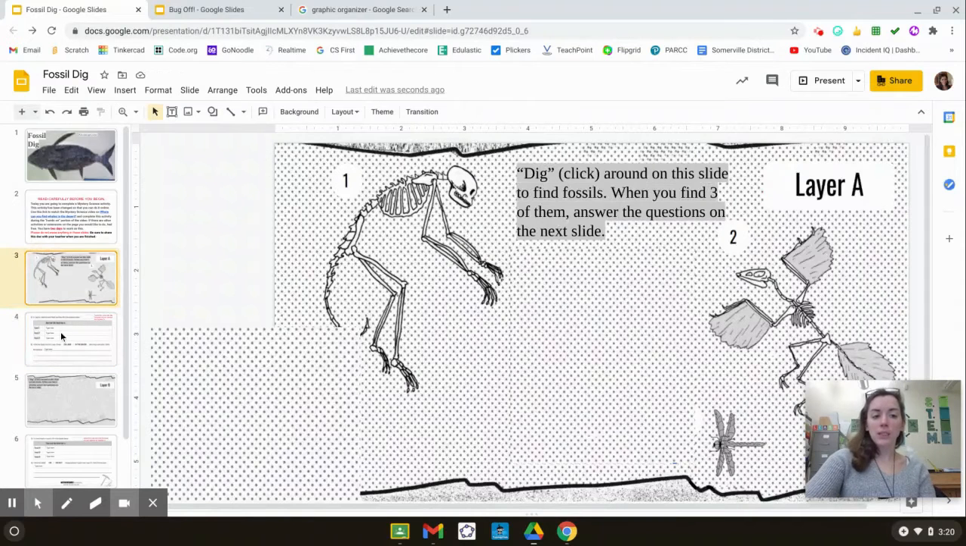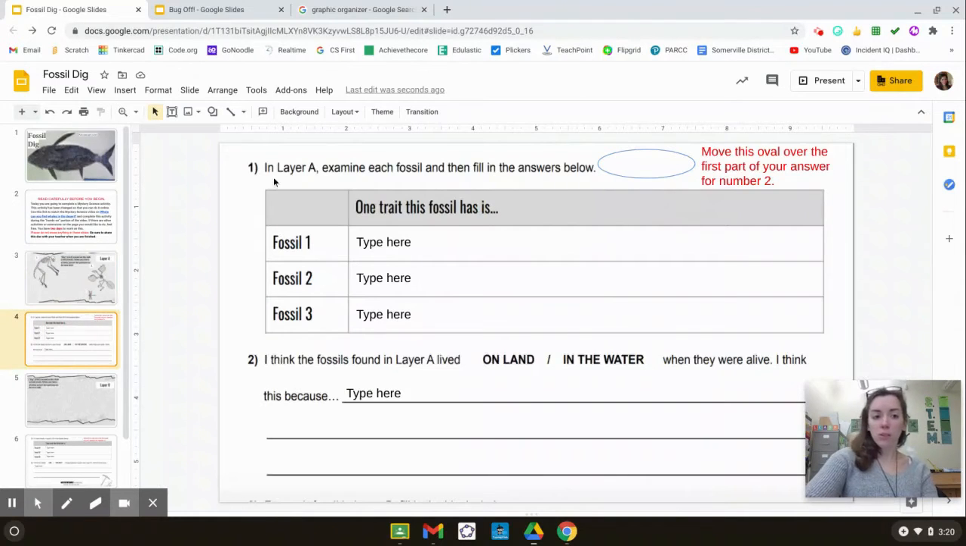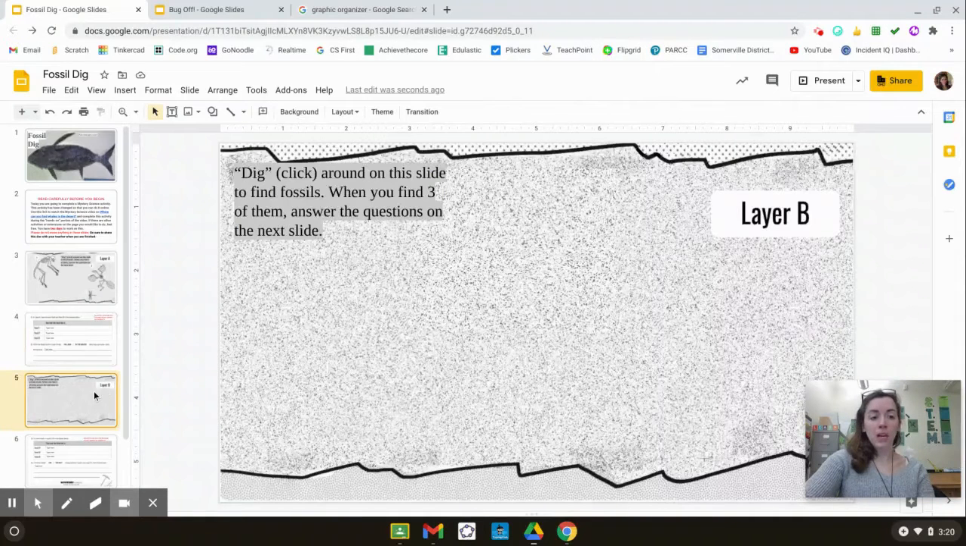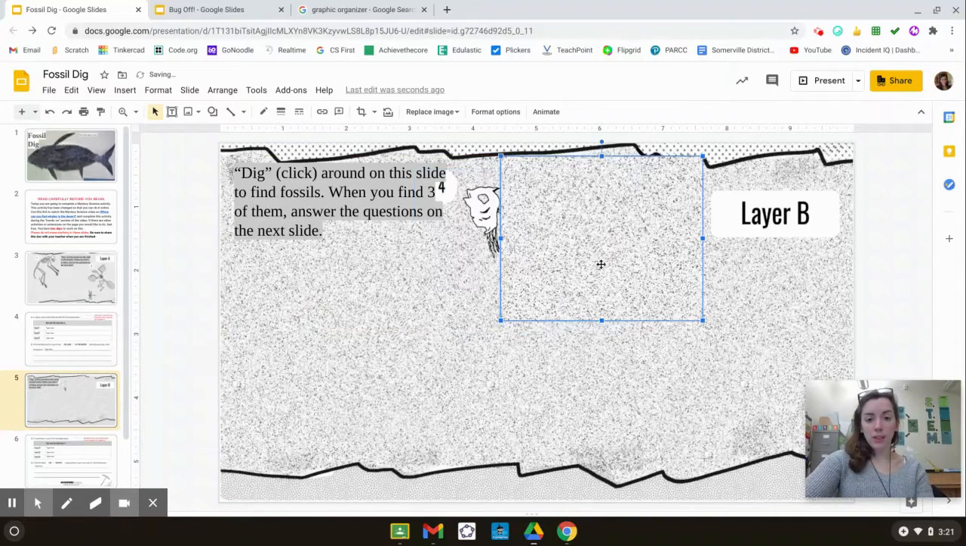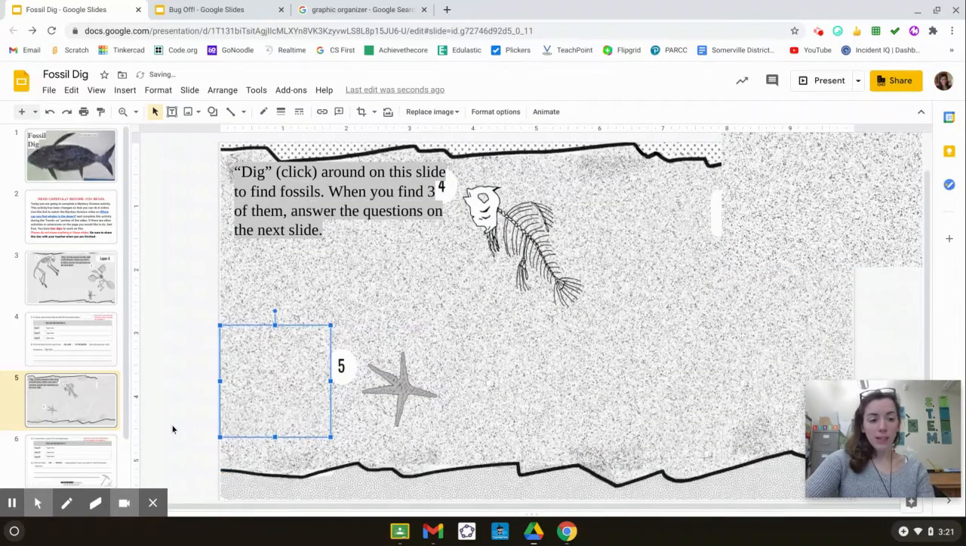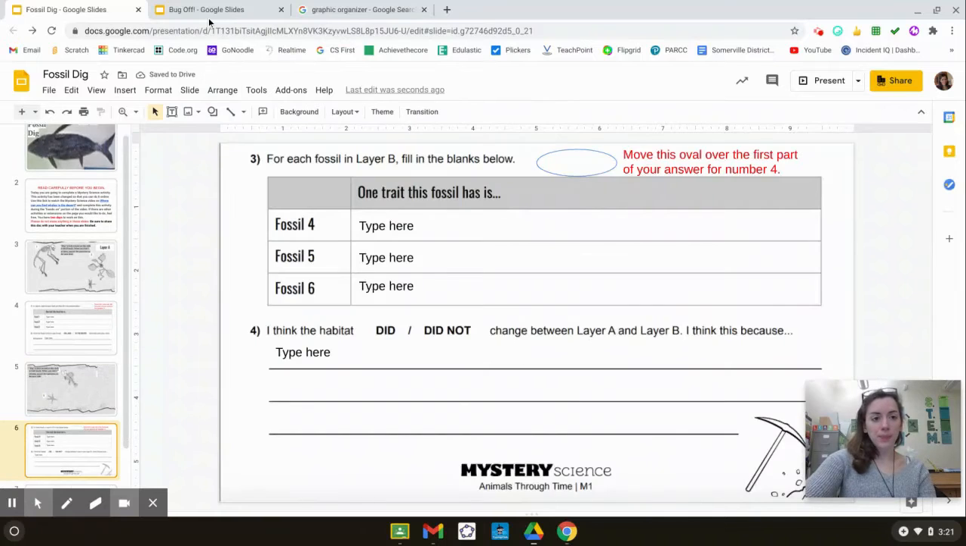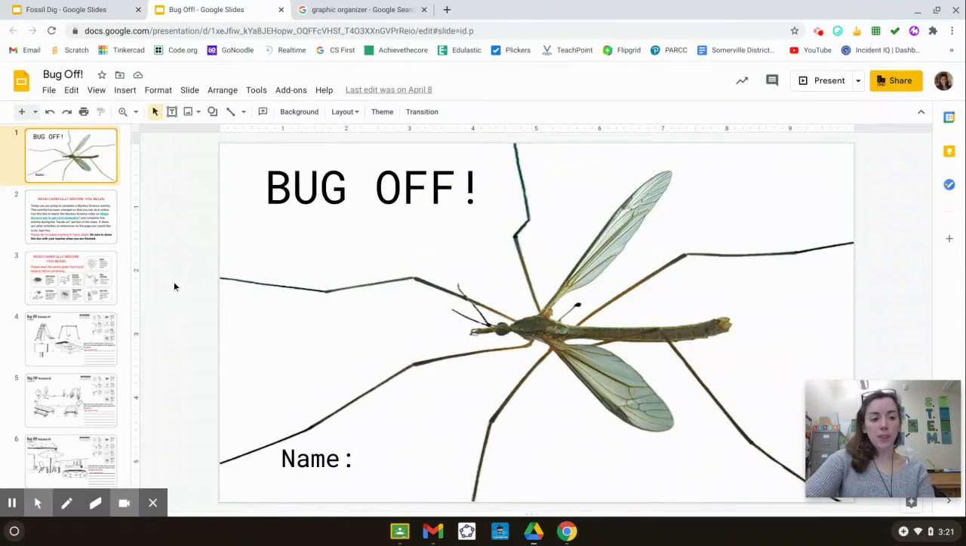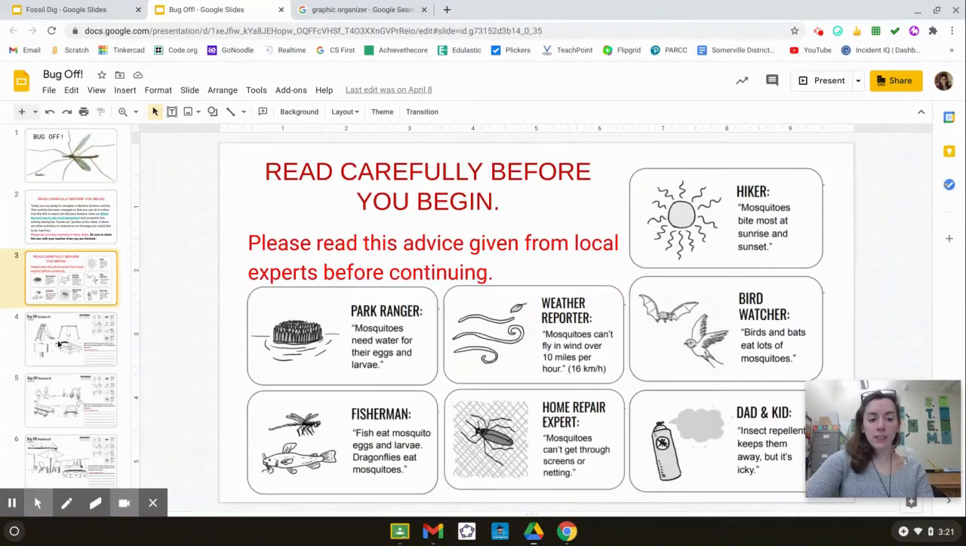And it was really easy for them to just go back and forth between the slides. But you'll notice here too that this is a background and I can't change these questions as a student. On this slide we had the same thing where students had to click and dig around for these fossils. And again, they answered questions. This was also another Mystery Science activity.